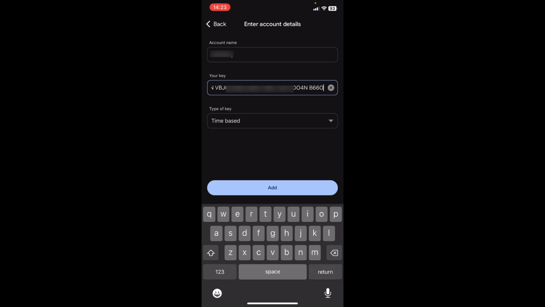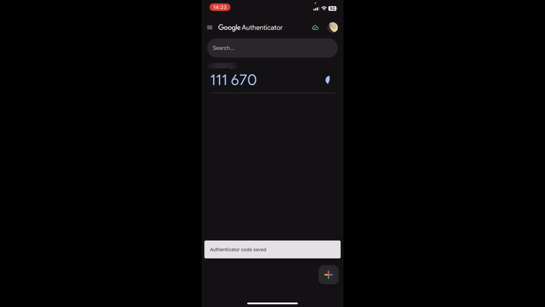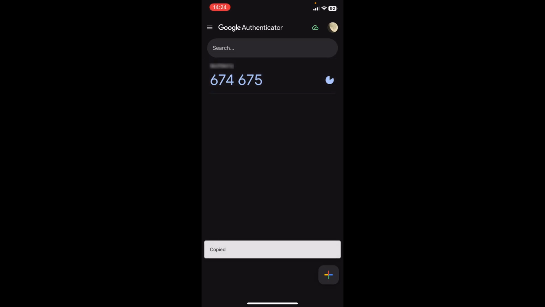Then you're going to select the type of key. It's a time-based one. You can also have the character-based, but we're going to leave it at time-based. Then tap on add and you can see already we have it right here. And the next thing we're going to do is to copy the new code as has appeared here. Just tap on it and you can see copied.